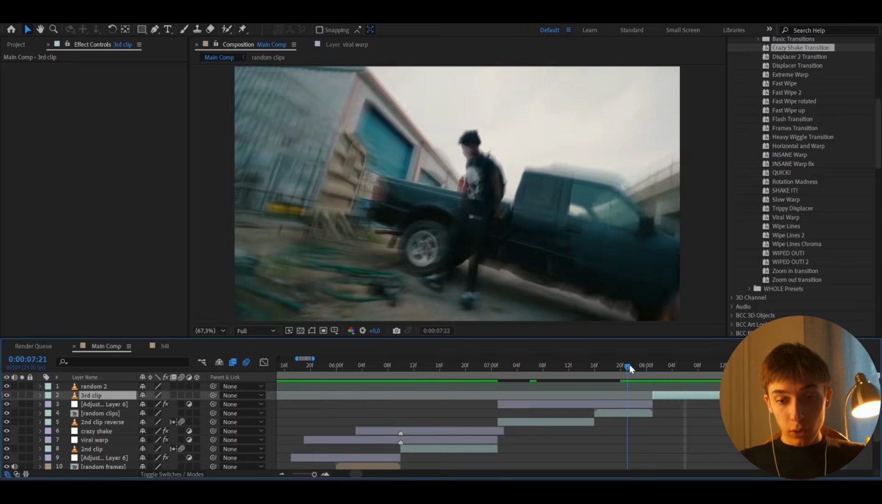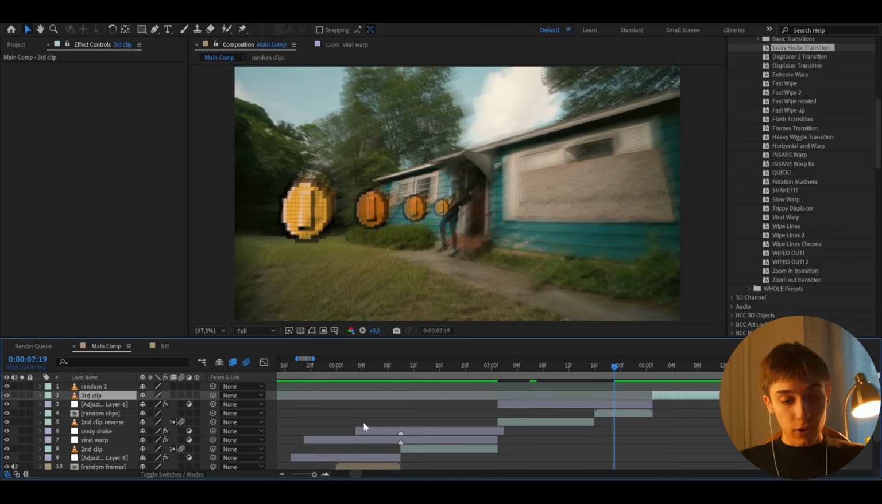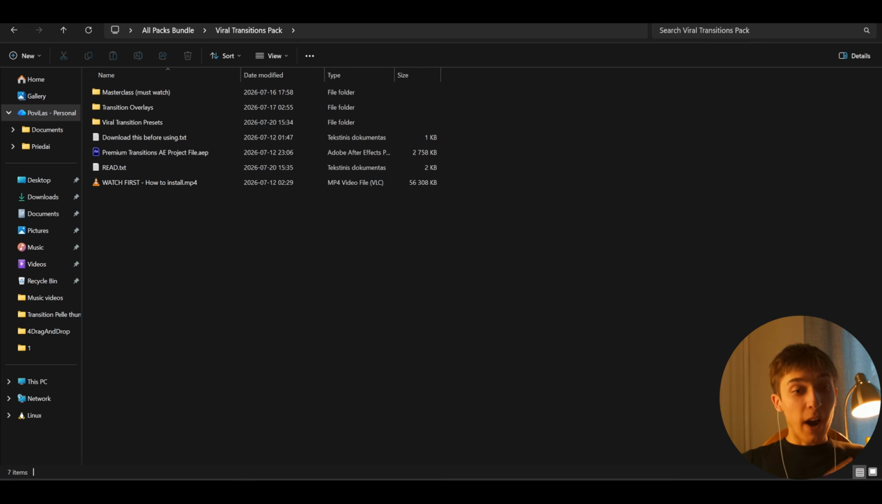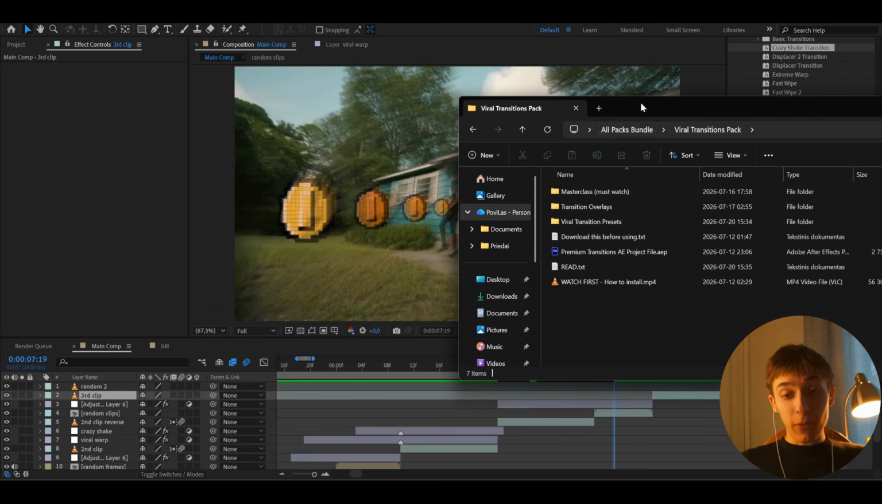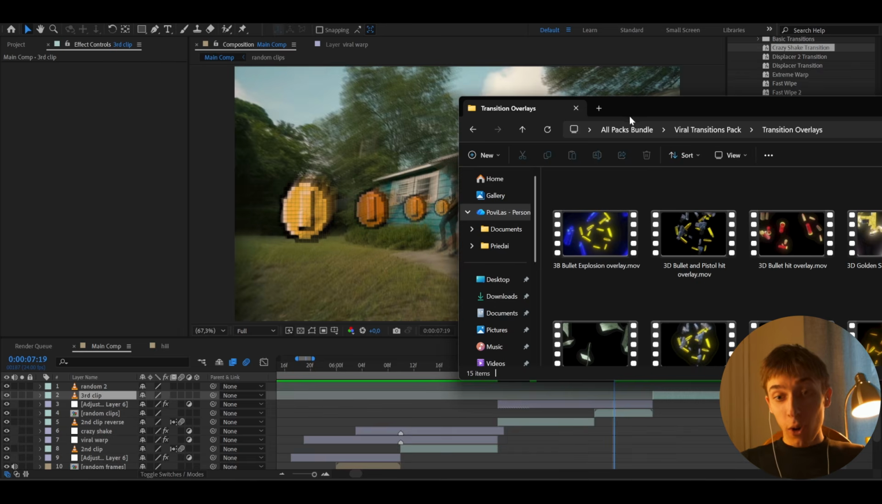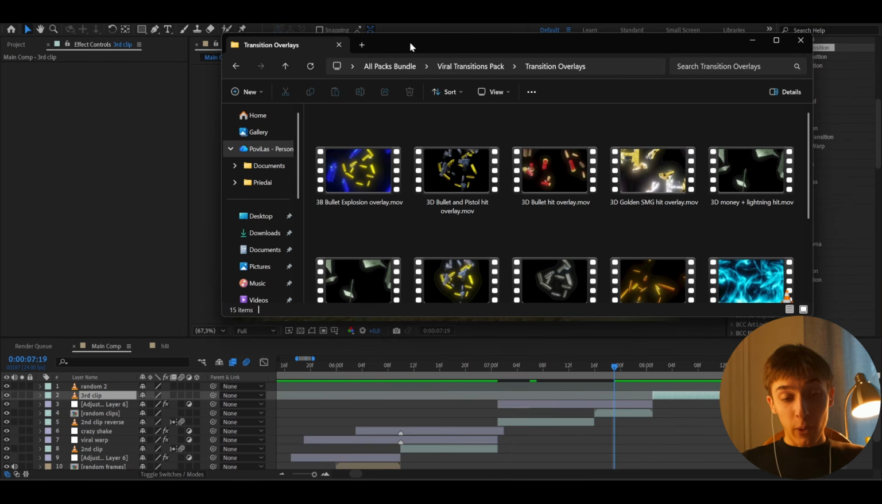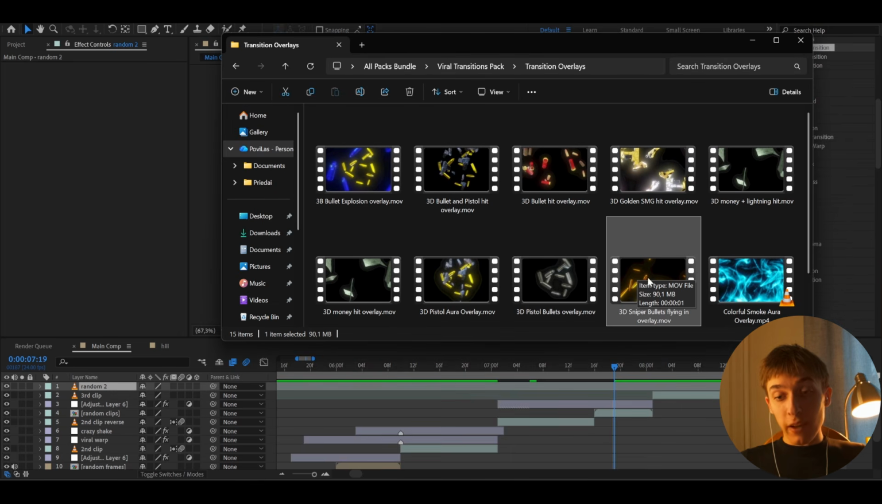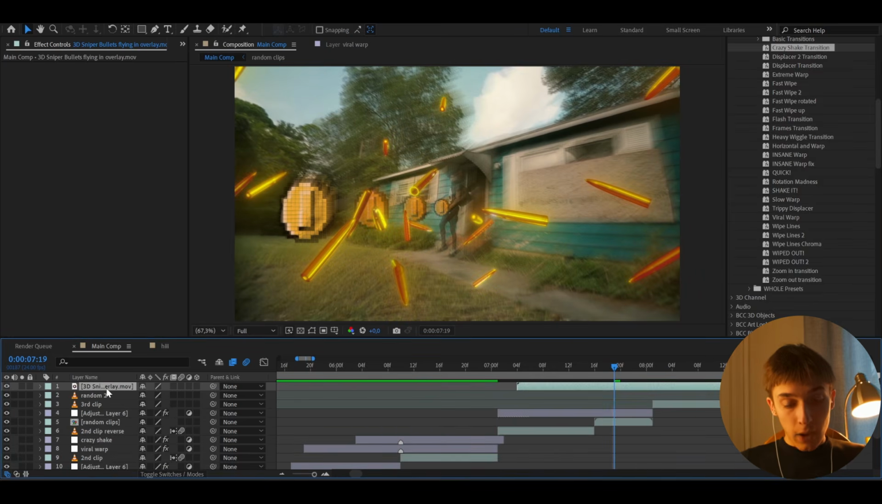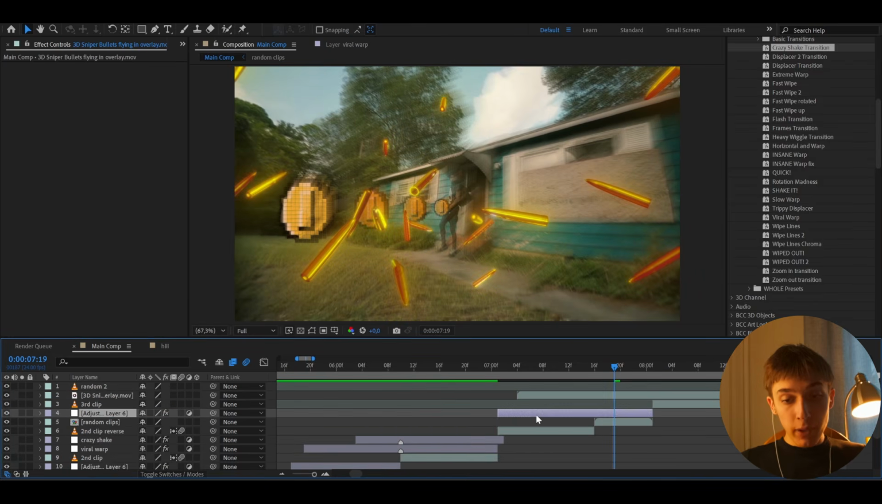So here I'm actually going to make this into an insane transition. For this scenario, I'm gonna go to my viral transitions pack, and inside of the pack I've also included these transition overlays, which is one of my favorite parts about the whole pack. And here we can take the 3D sniper bullets overlay and drag and drop it into After Effects. Now I like to put this overlay actually a bit below the adjustment layer with the pixel motion blur. So let's put the pixel motion blur on top of the overlay.